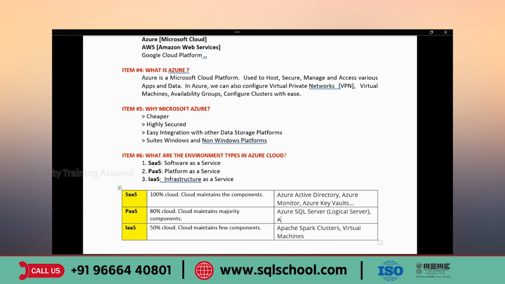Here comes something called Azure SQL Server, Azure Synapse Analytics, etc. They come under PaaS. IaaS, infrastructure as a service. In our classes, we are going to have Ubuntu VMs, open source, Apache Spark clusters, and something called Unity catalogs, etc. They come under IaaS, infrastructure as a service.